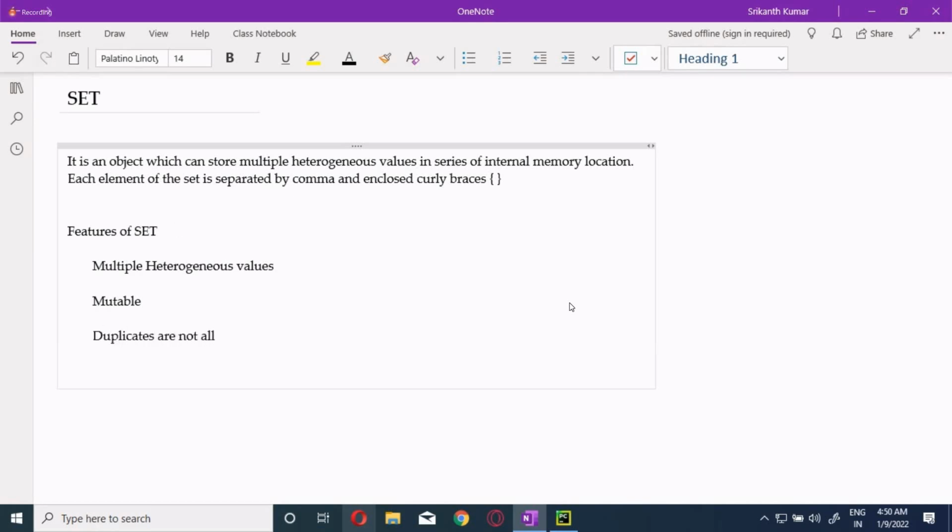Duplicates are not allowed means what it will do? It will not raise an error. If you give a duplicate value, it will automatically remove it. It will keep only one instance of the value. Now the fourth point is that order is not preserved.